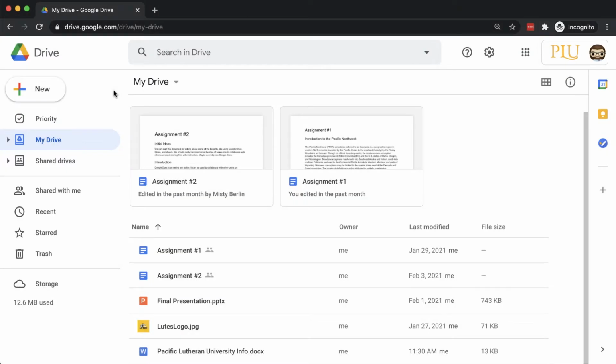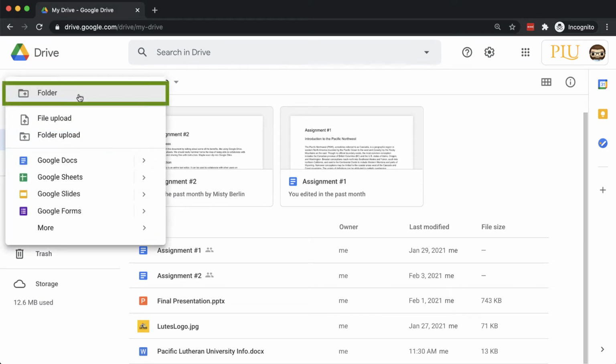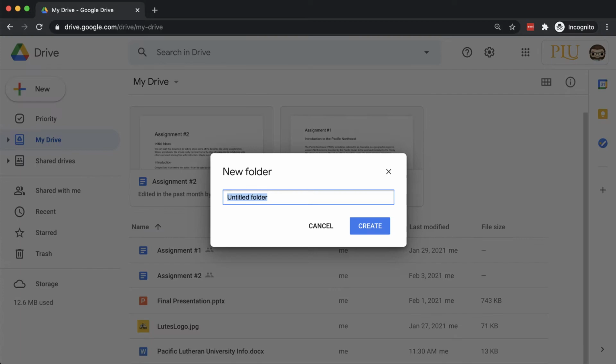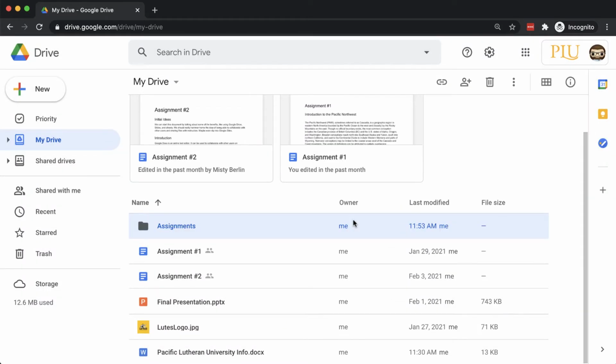Folders can help manage and categorize files. To create a folder, click New and select Folder. Type a name in the pop-up and click Create. The new folder will display in Drive.